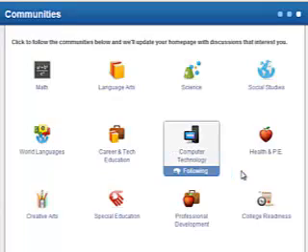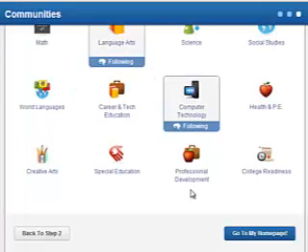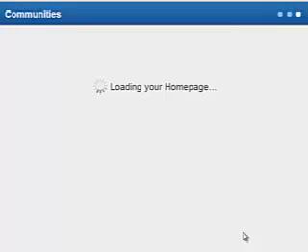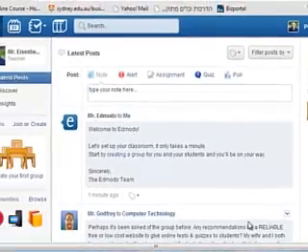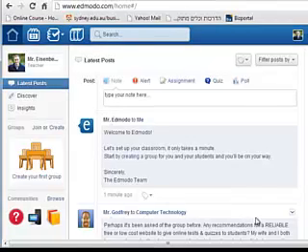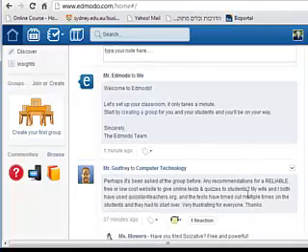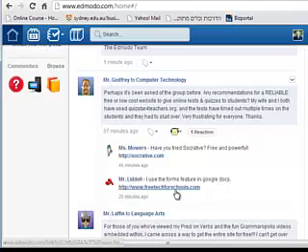So I'm going to choose computer and technology, and for this example I'll choose language arts. And I'm going to go to my home page. And here we are, right away. How long did that registration process take us? It took us about a minute and a half. And we can already see we have some new resources, and these are resources that have been shared by other teachers in the different categories that I selected.